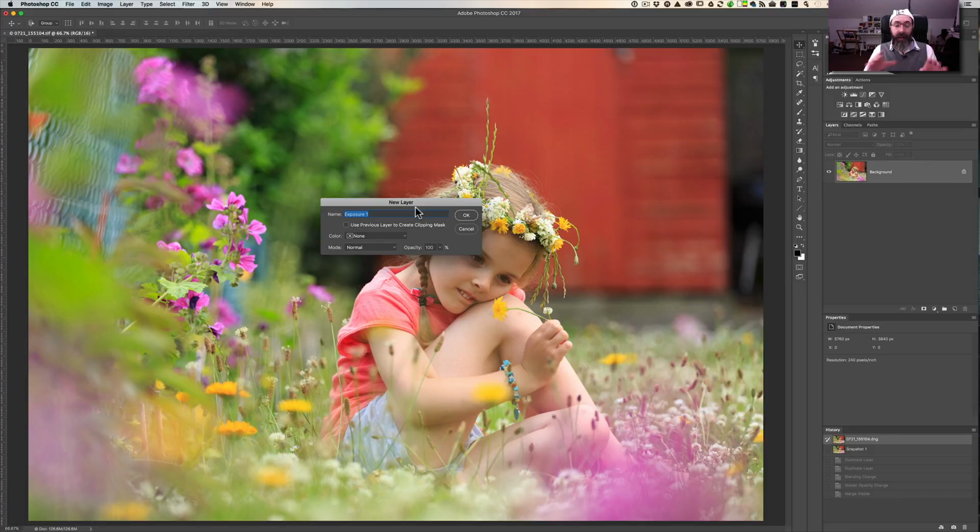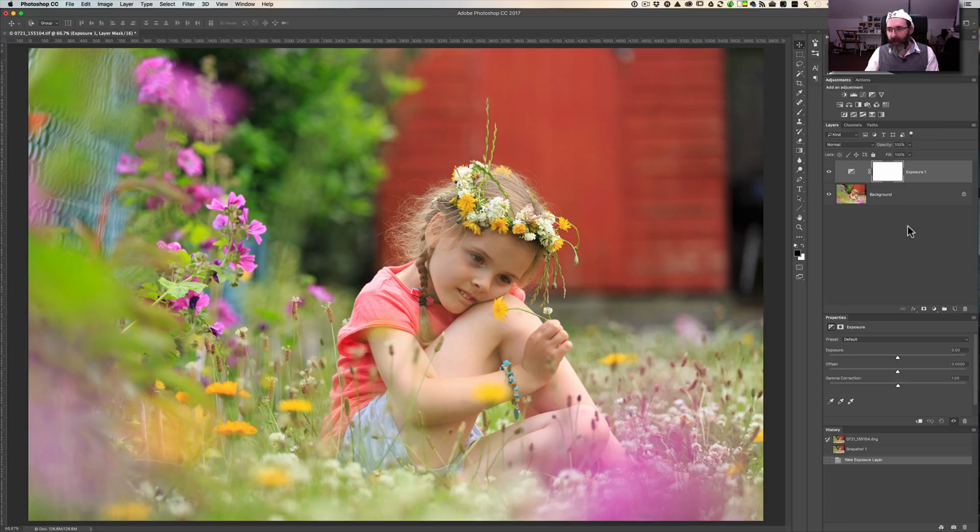When you do this, and only when you go through the menu, you have this little pop-up window opening. You can choose the name. I couldn't care less. I'll click OK. Now we have the exposure adjustment layer. You can tell that it's exposure because the name is like this, and you also have the little icon here.